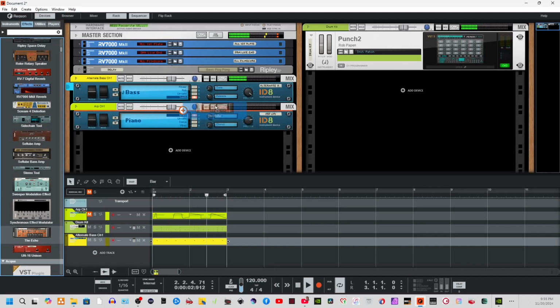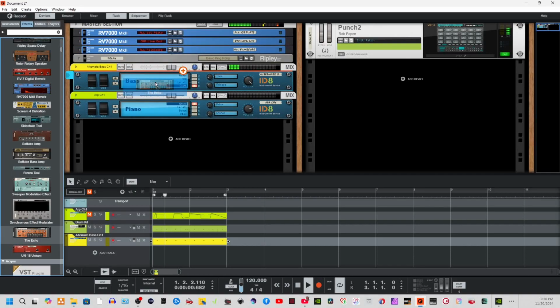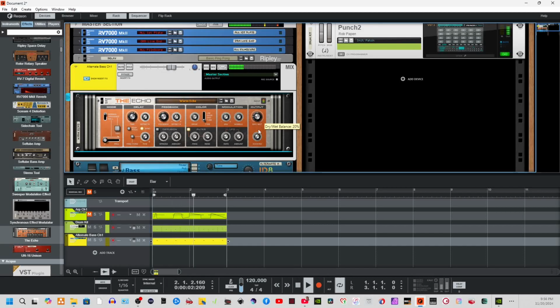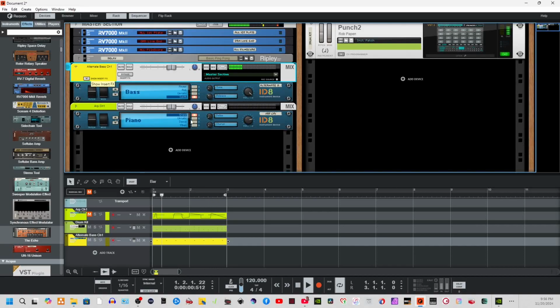Drop a tape back if I want it. Pretty nice. Hide the effects just so they're out of the way. All right, so we got one thing left, and that's the arpeggiated part. Let's look at that real quick.